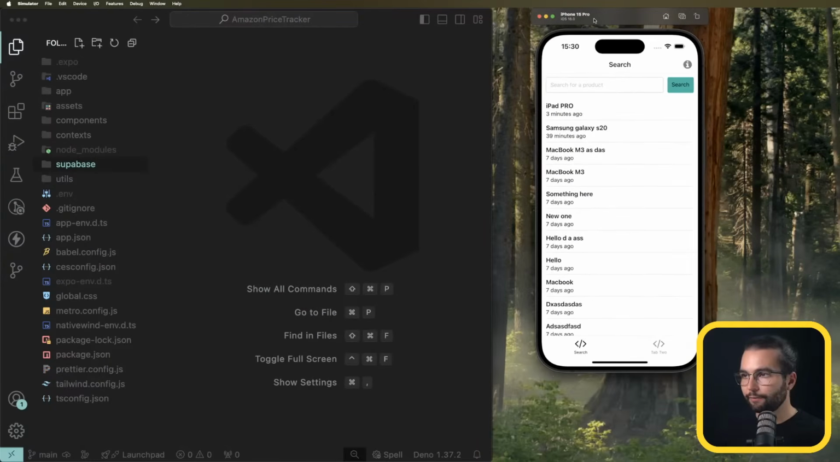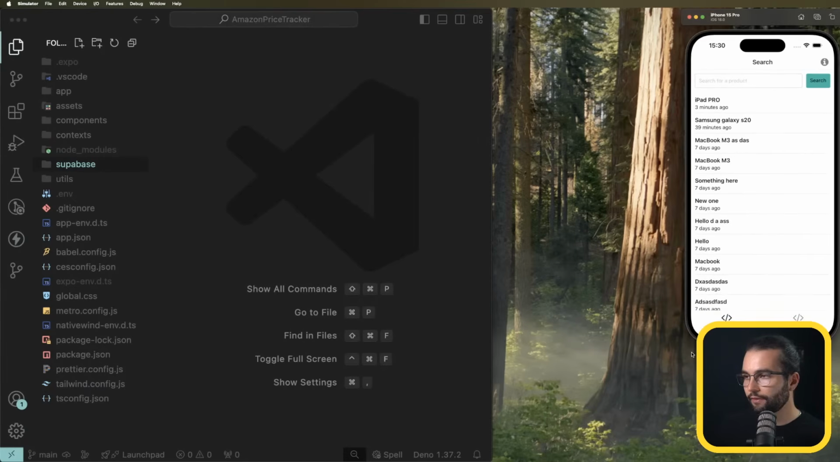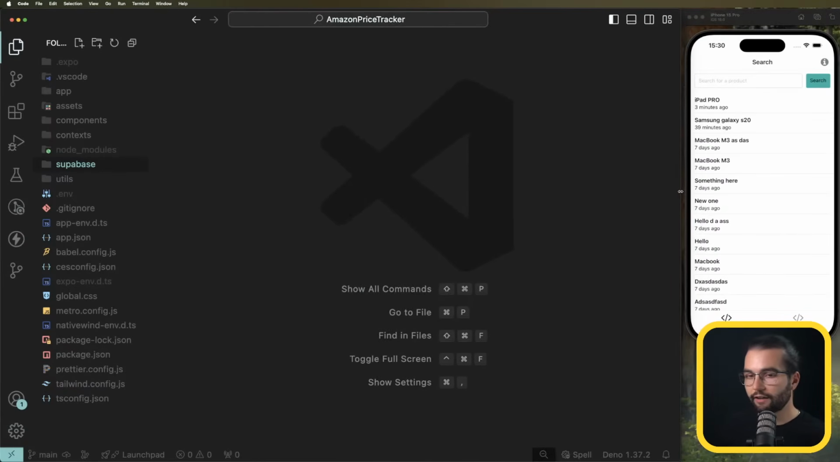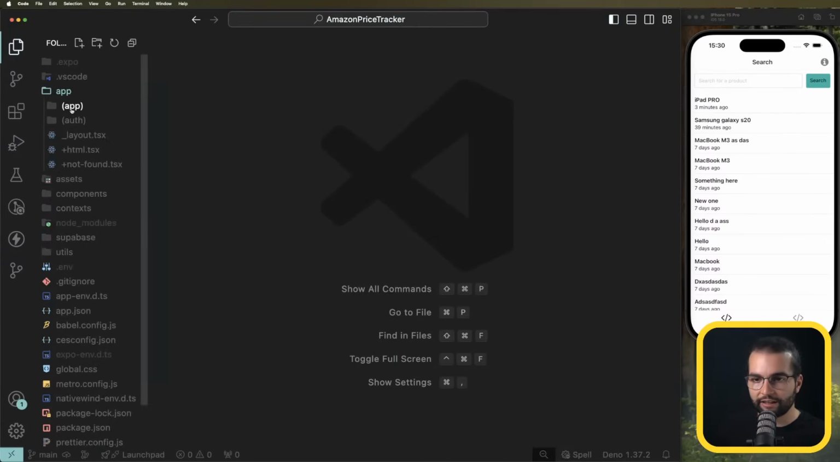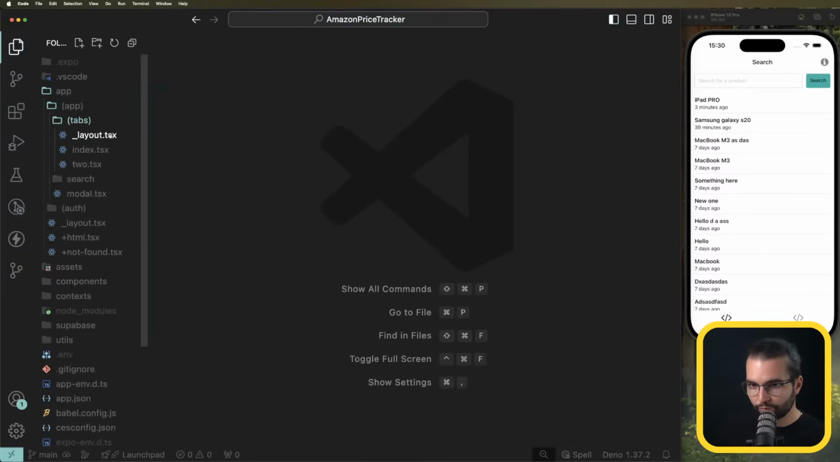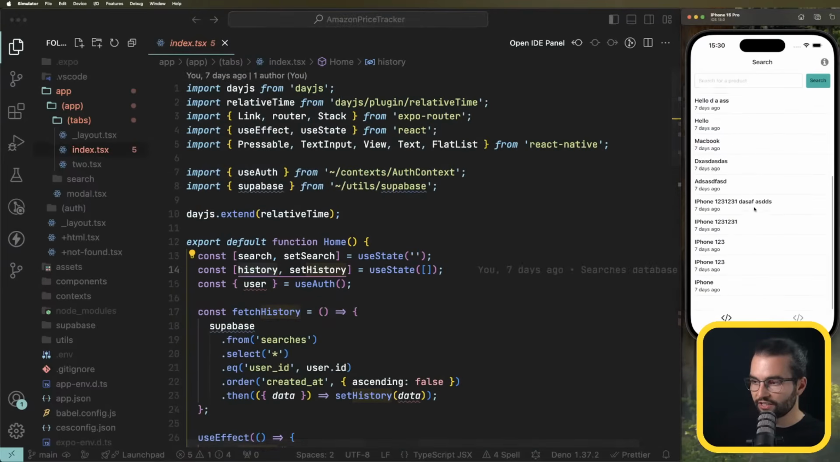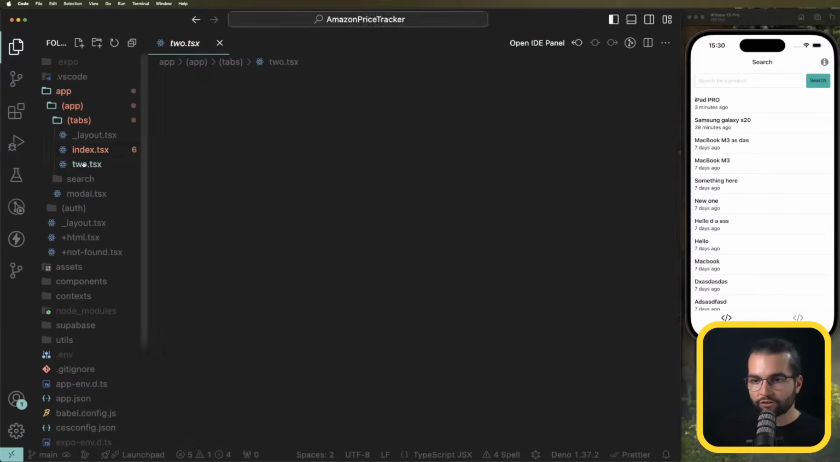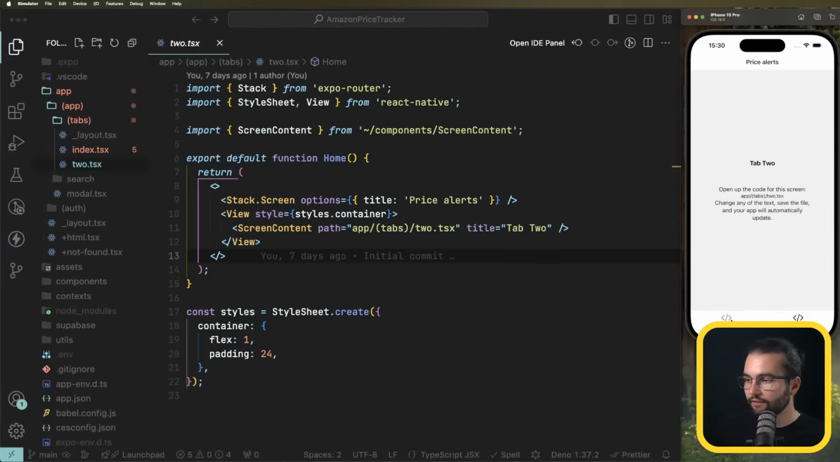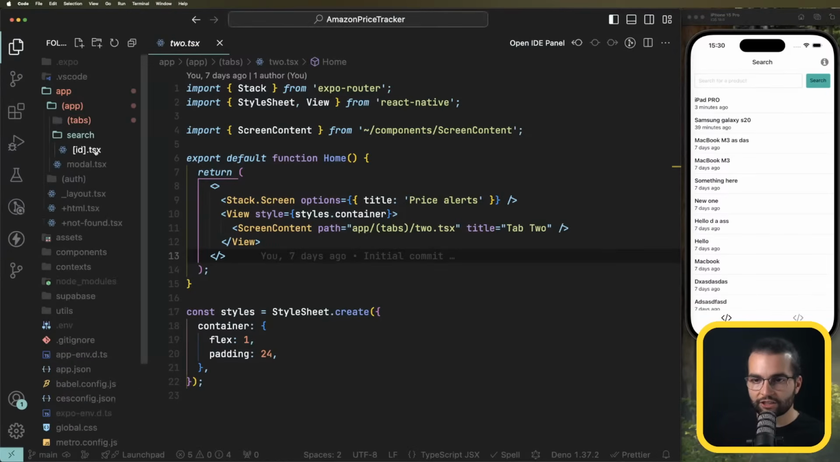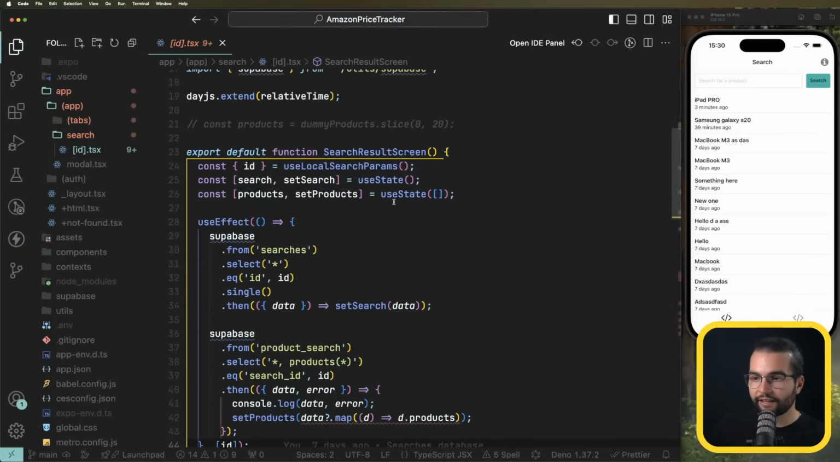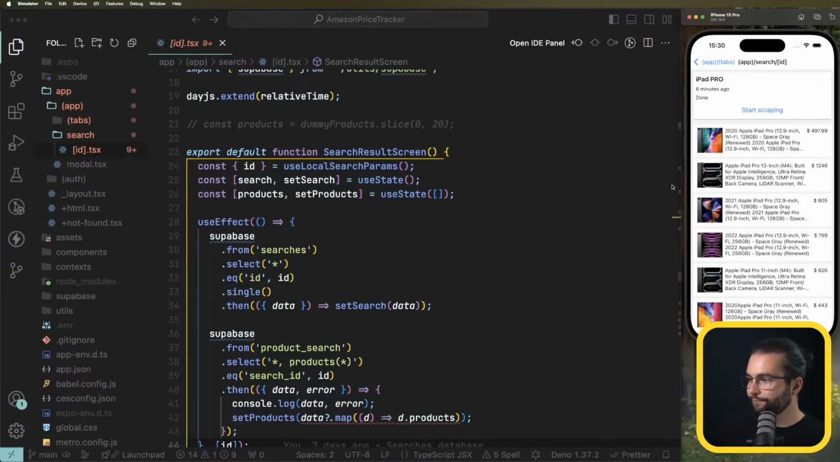So let me make it smaller like this. Here is the application. The source code is available following the link in the description, and you should have this setup. In our application folder, we have our bottom tabs, and in the index, we have our search history. Then on tab 2, we don't have anything yet. And then we have this search/ID, which is displaying one specific search.